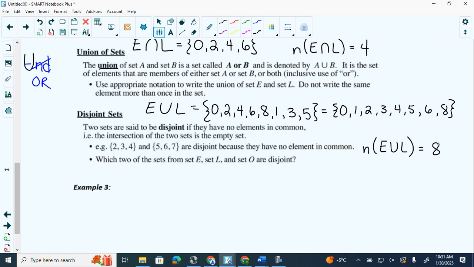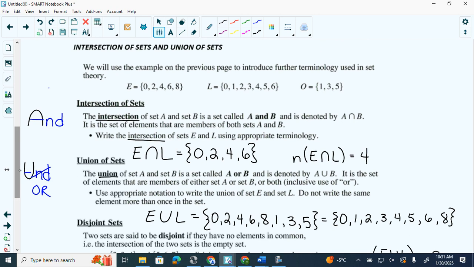So of the 3 above, are there any of these 3 that if I took the intersection or the and of them, they would result in the empty set? E and O. E and O, they have nothing in common? True that. O has 1, 3, 5. E does not. If I did the union of them, would it be empty? No, if I did the union, it would be 0, 2, 4, 6, 8, 1, 3, 5. It'd be all of them. So the union often doesn't result in an empty set.